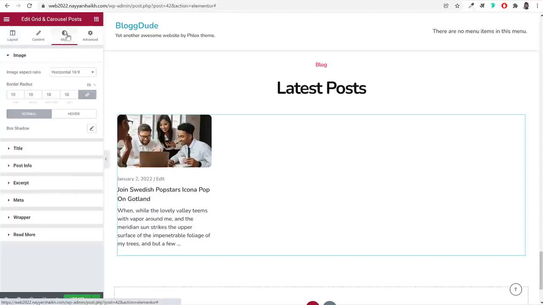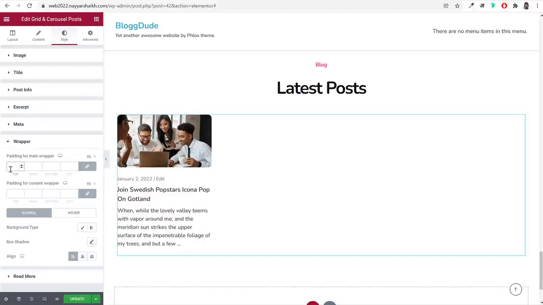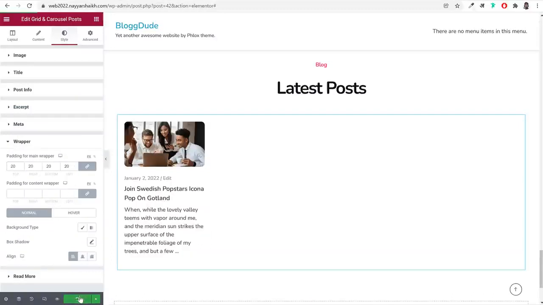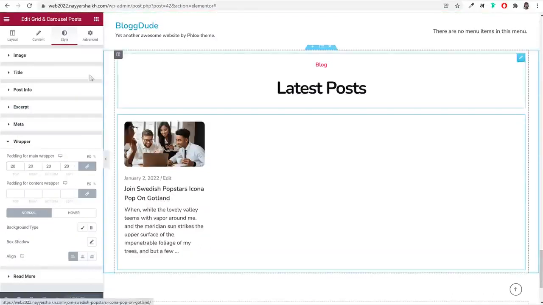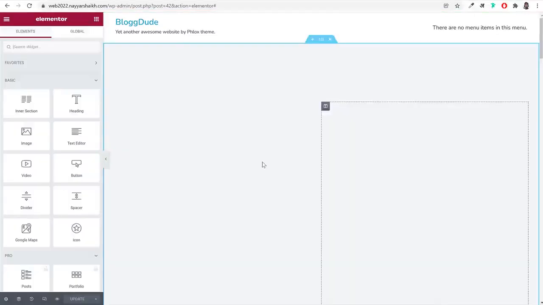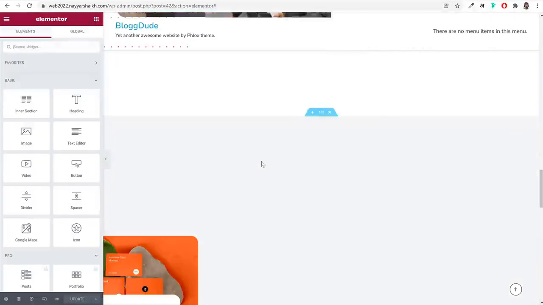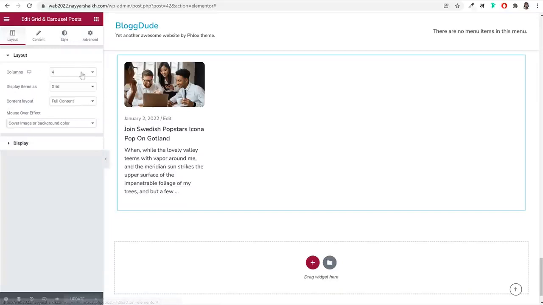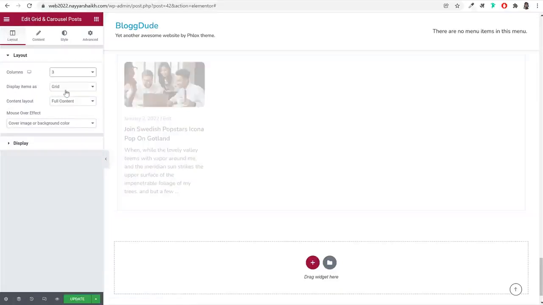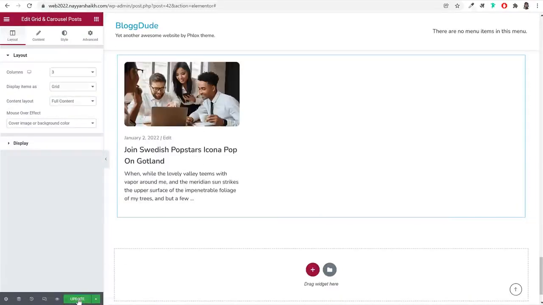Now let's again go back to settings and select this wrapper. And let's add padding of 20 pixels from all sides. Now click on update. Now this is looking a little bit weird, but if you refresh it, and again if you go back at the bottom, now we want to do one more thing. Under layout, make sure you have only 3 columns selected like this. This is looking much better.